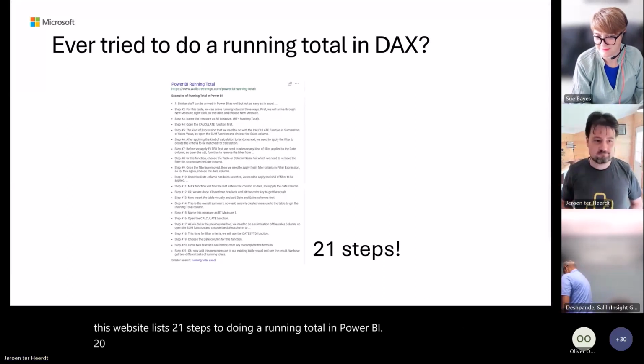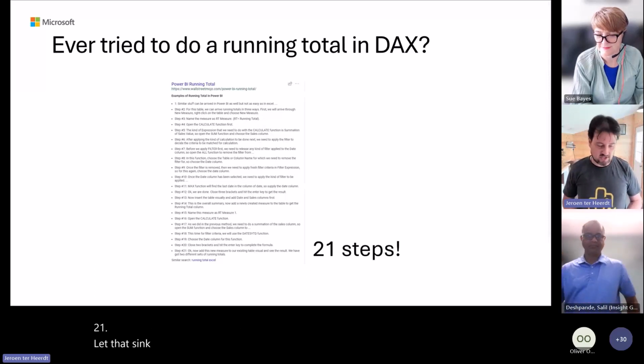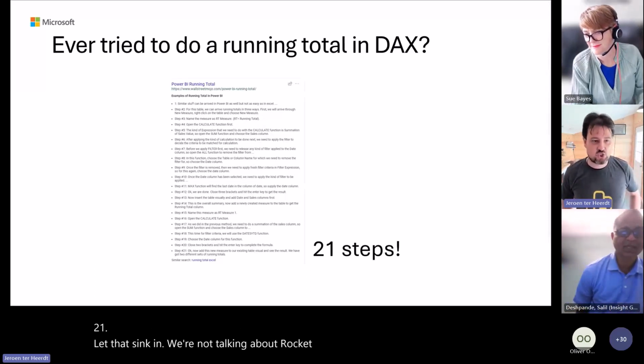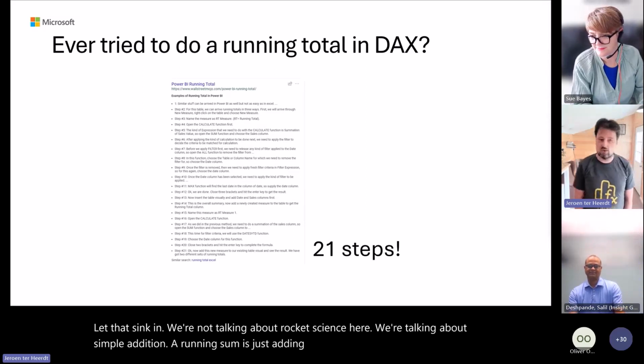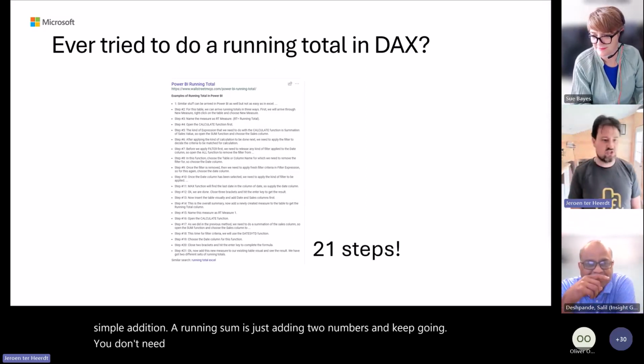21. Let that sink in. We're not talking about rocket science here. We're talking about simple addition. A running sum is just adding 2 numbers and keep going. You don't need subtraction, division, multiplication, just addition.